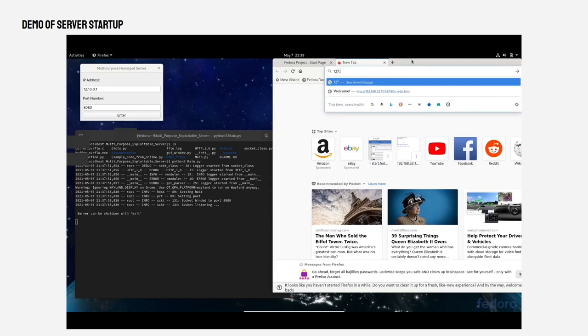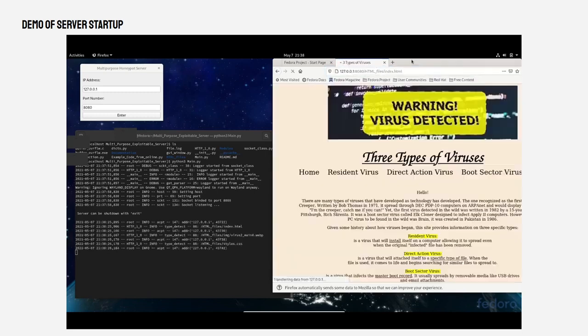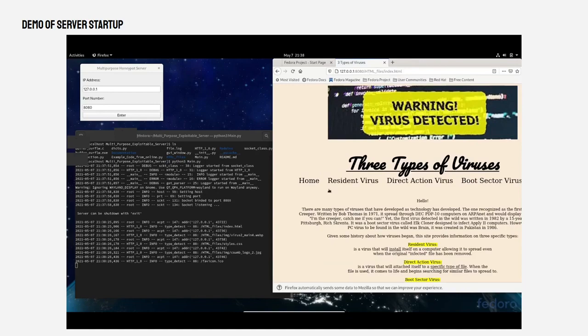After typing in the IP address or URL, you will then be able to see the request logs in the shell window. Here it is. Thank you.